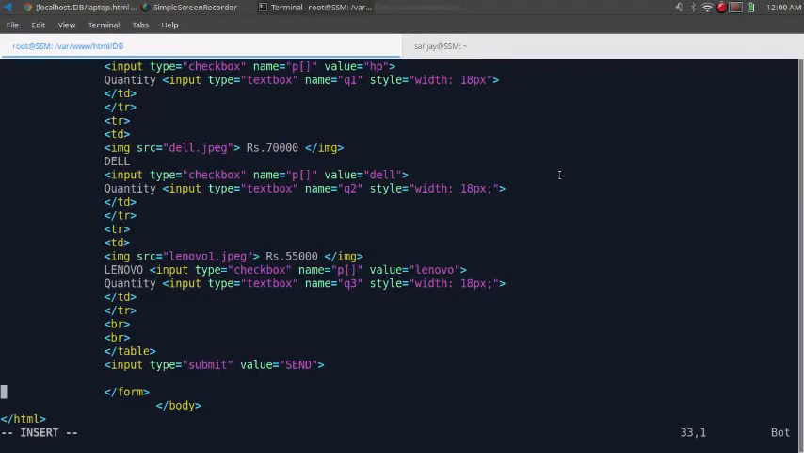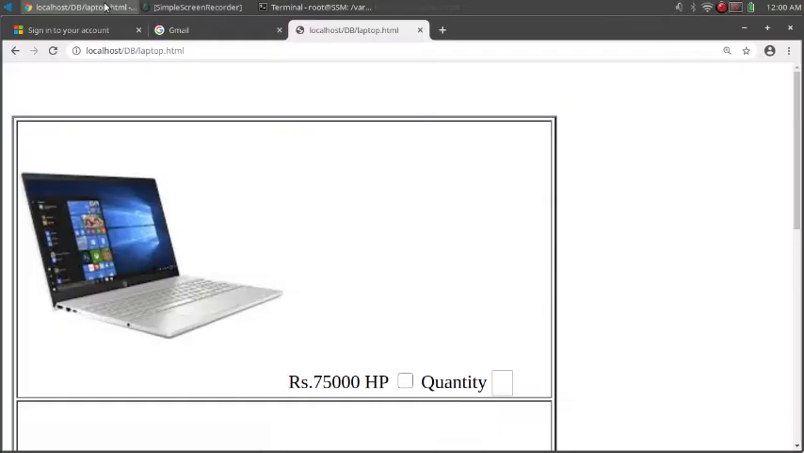Hello friends, today I am going to discuss three different operations on the database. The first one is the display operation, then the insertion operation and the deletion operation on the database using PHP and PostgreSQL.